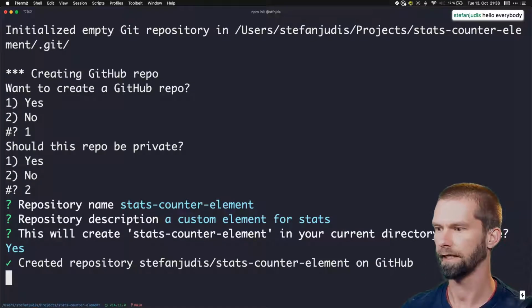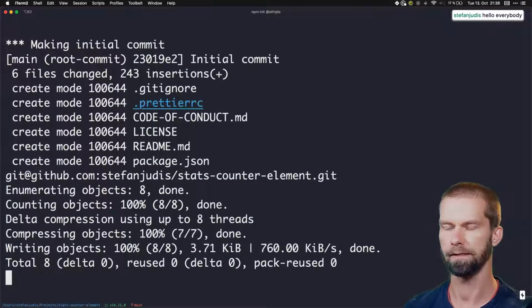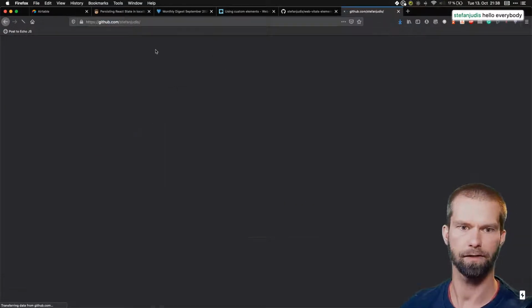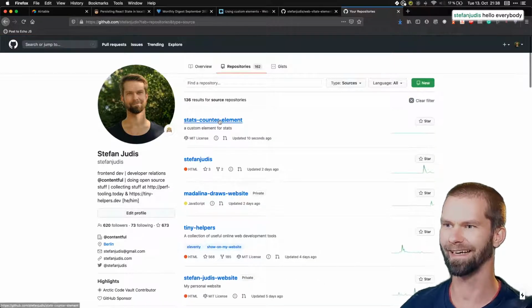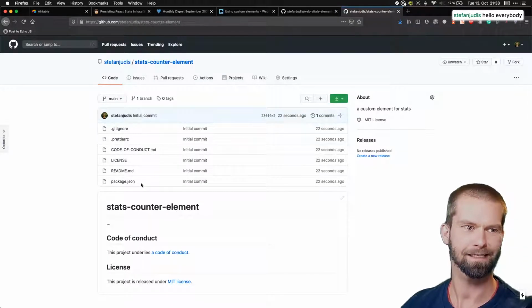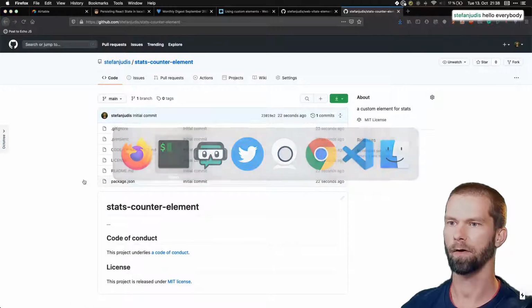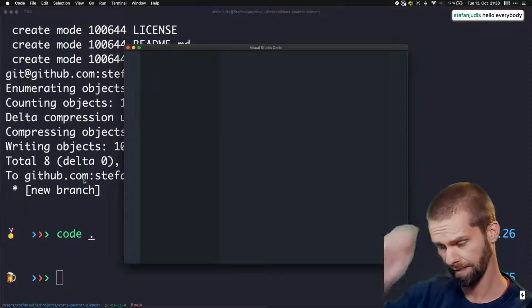So with this now, this created a new GitHub repository. It initialized package.json already. It made an initial commit. So when we now go to my GitHub repositories here, it should be available already. Oh man, when you bump up the font sizes in your browser, a lot of things are broken. I have to improve here. So here we see now the stats counter element, and due to my custom setup, it already created a code of conduct, a README, package.json is initialized, and I would now open it up in my editor, which is VS Code, and then we can start building a custom element.